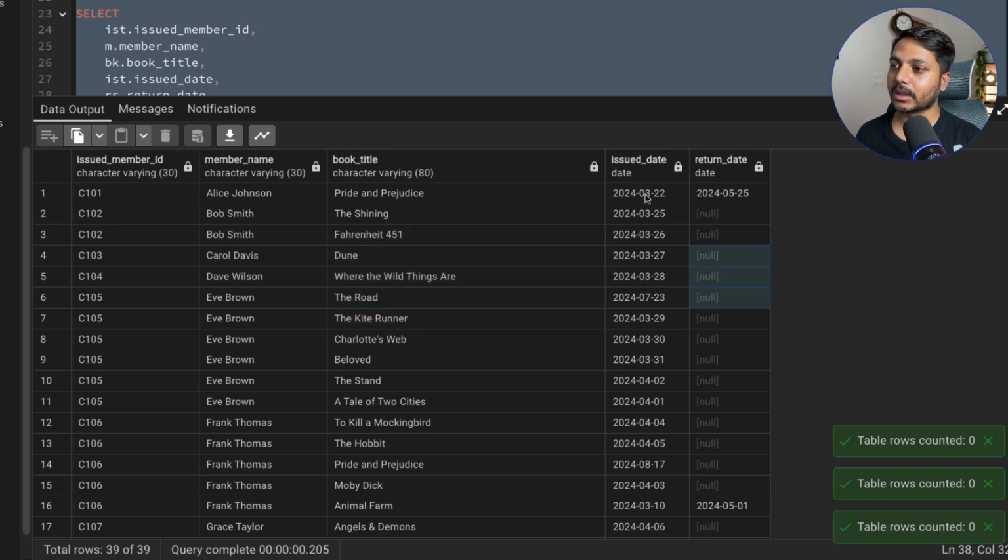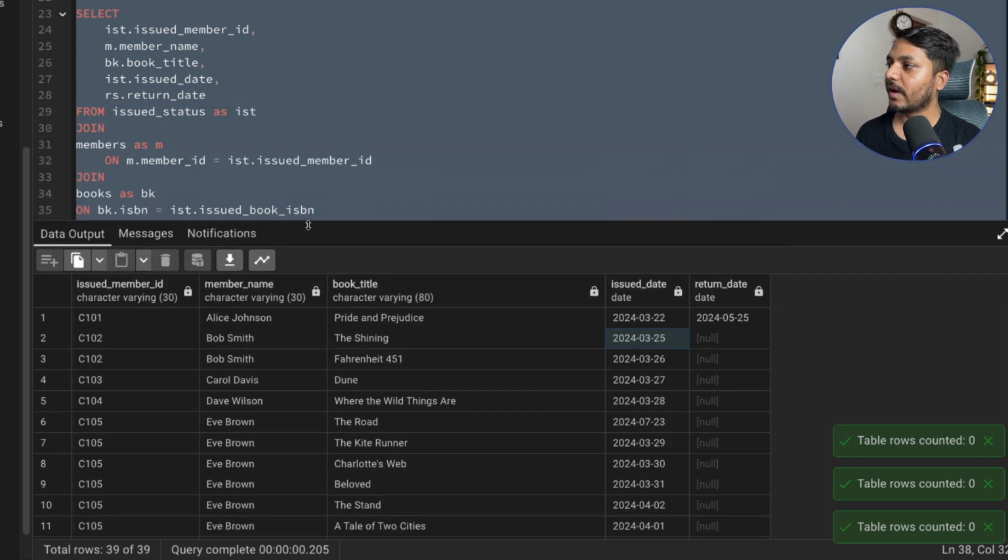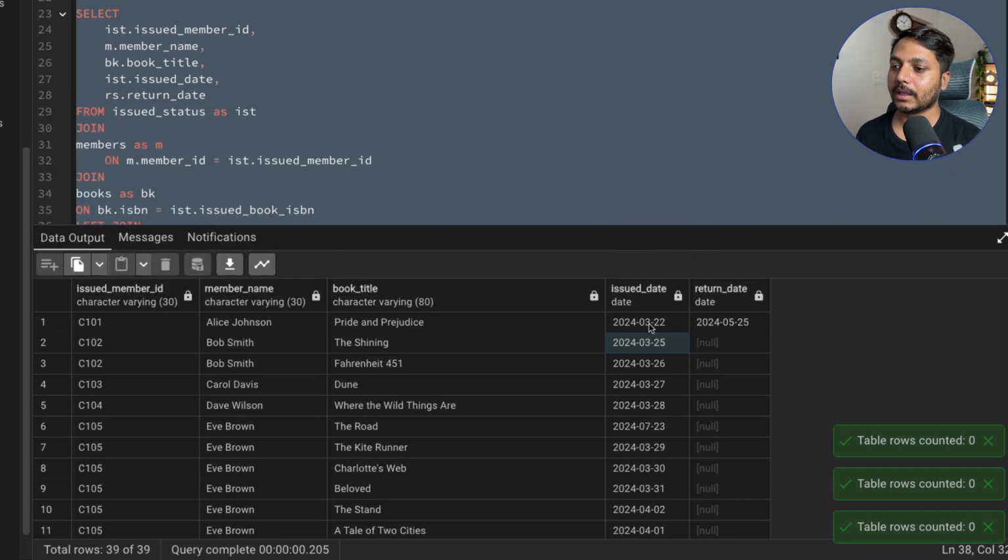Now you see this book was issued on this date, which is 22 of March 24, and this was returned on this date. You see this book was issued on 25 of March, but it is not being returned, correct? So if we want to find the overdue, first of all we need to delete whatever books have been returned. So we don't want to see this, right?